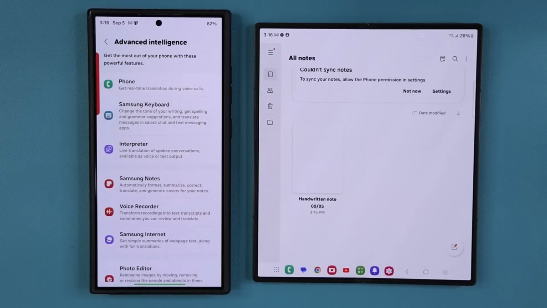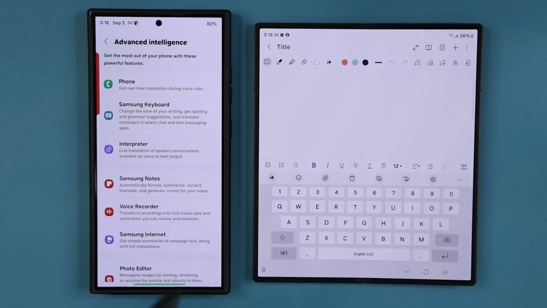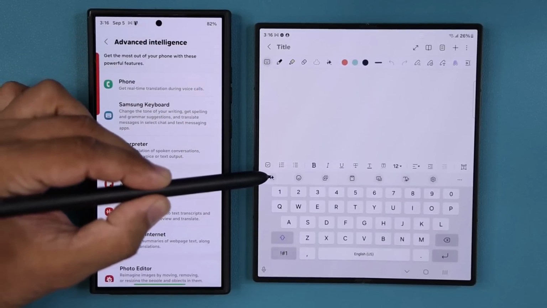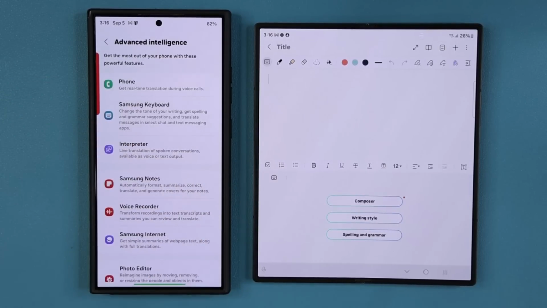Now we have another new feature that is going to be inside the keyboard application. So if I tap over here, let me just bring up the keyboard, okay? And under keyboard, you're going to have a separate intelligence menu right here. And the new feature, let's tap on this, is going to be the composer feature. You can even see there's a little orange dot next to it.